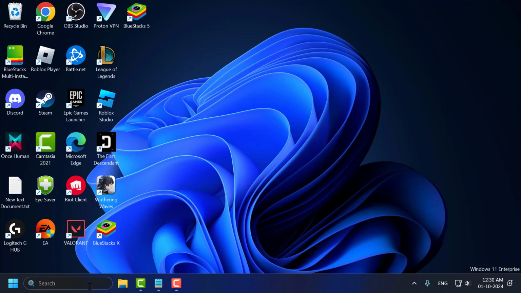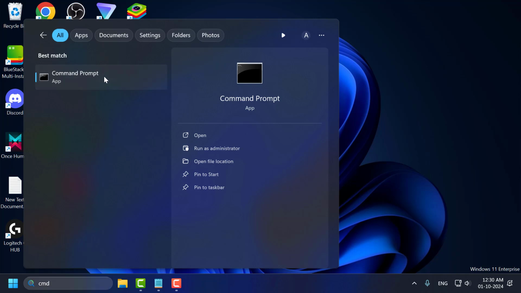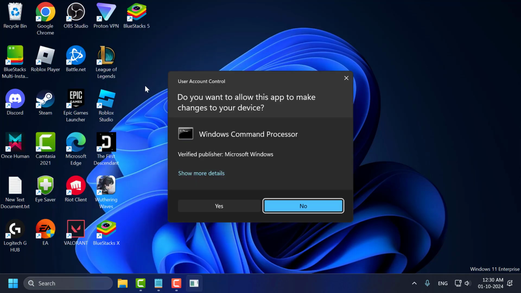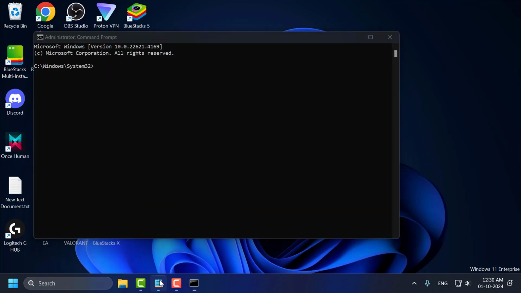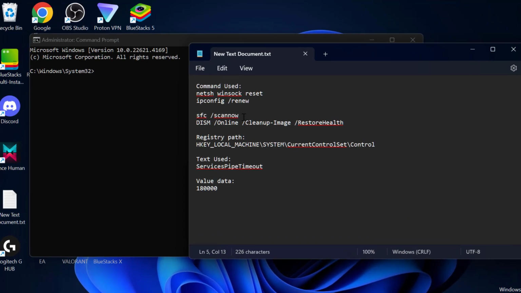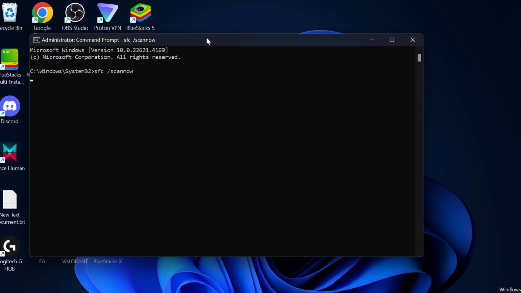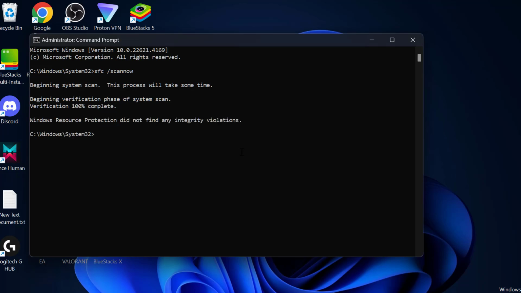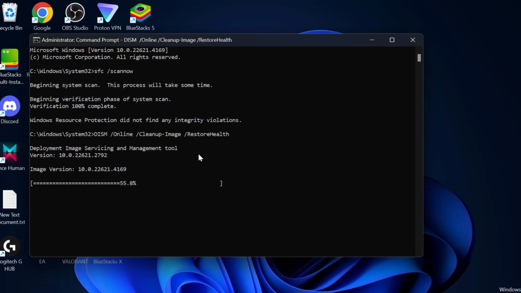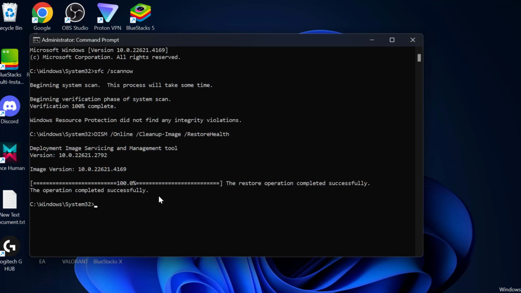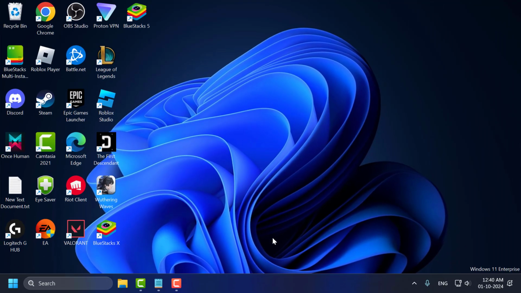Method 4, go to search menu and type cmd. Right click on the command prompt and select run as administrator and select yes. Now you just need to check my video description for these two commands used in my video, just to copy and paste it one by one. After getting these both commands done, you just need to close stuff here and go ahead and restart your PC.